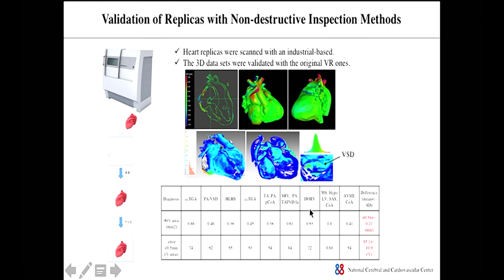So we chose just 10 cases, and the average error between the original data and the 3D printing products was less than 0.54 millimeter, which is, I think, pretty much reliable because most surgeons usually suture or cut on the order of 0.5 millimeter. So this means this model is pretty much good for surgical simulation in a clinical field.